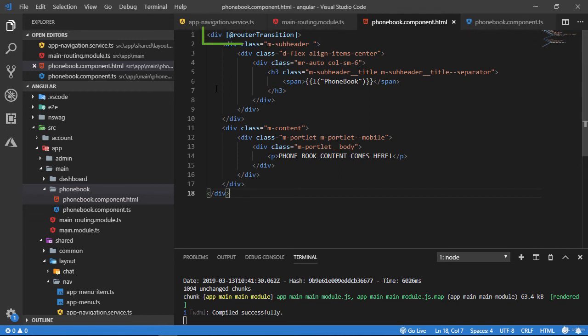Another thing I need to point out is this router transition attribute that is used to show a little animation when we do transitions between pages. For the rest, it is just plain HTML, and as you can see, there is a placeholder that says that our actual phonebook component is going to be pasted in here. At this point, we've added the component, we've added the route, but we haven't linked our component with a module just yet. So we'll need to do that next.